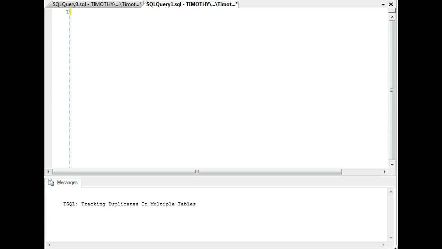But this morning I want to discuss how to find or track duplicates when you have multiple tables involved. Let's say you have 8 tables in a query, so you have one table and then 7 tables that are joined. Your query is producing duplicates. How do you track down those multiple values?